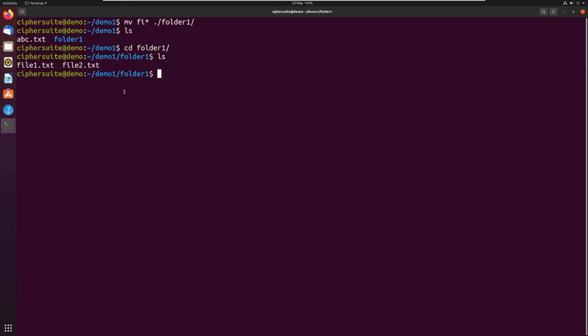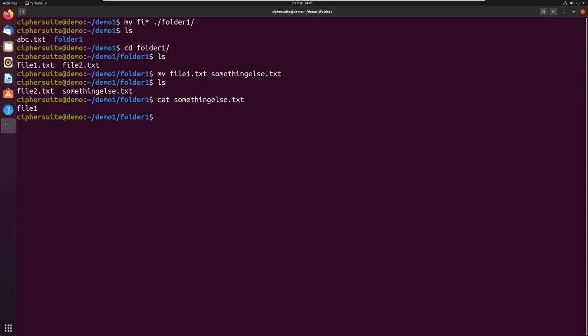So we'll stay in this folder. We've got file1 and file2.txt, and if I want to change the name of file1 to something else.txt, can I spell? Yeah, that's how you spell it. Do that. ls, file1 is gone, but something else.txt is there. And just to prove that that's what it is, we'll cat it, cool. And we'll move it back, or rename it back. There we go, back where we started.